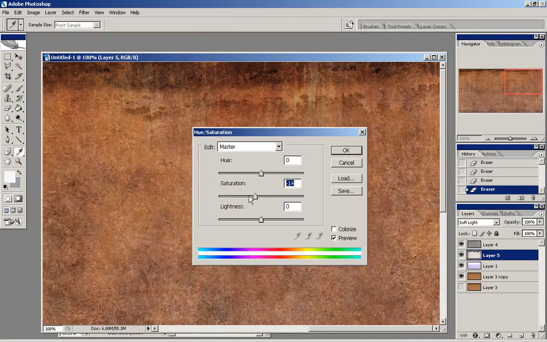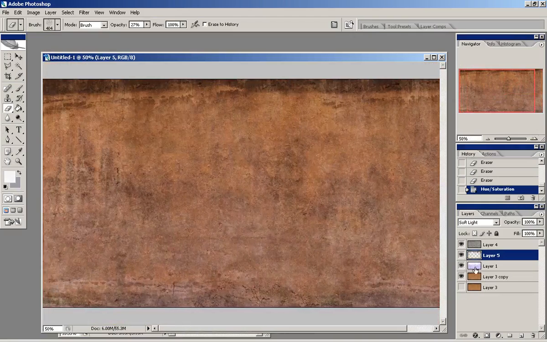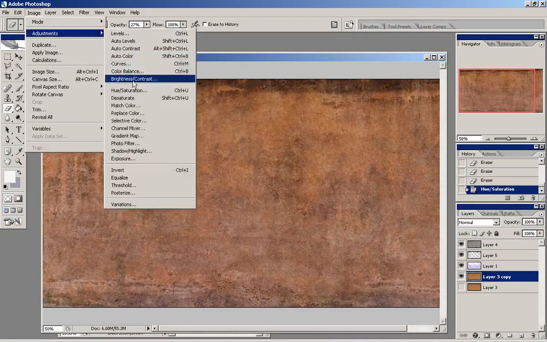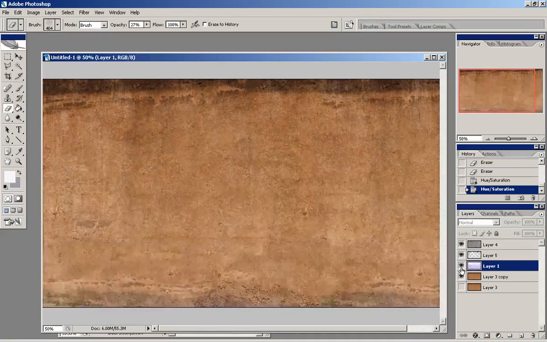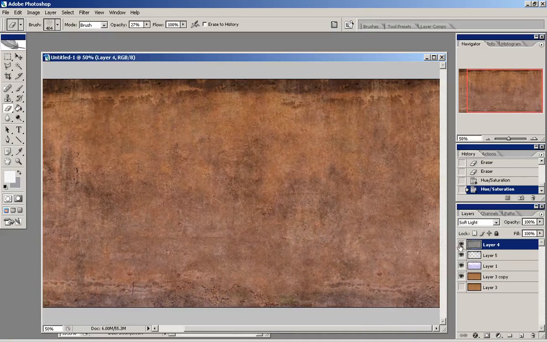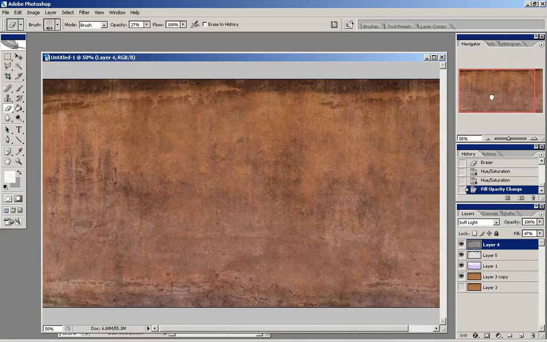I'm going to bring the saturation down, because I don't need that red color that it had. I'm going to desaturate the orange wall layer as well. So now with the top layer, I'm messing with the opacity. I got it down to about 50%.